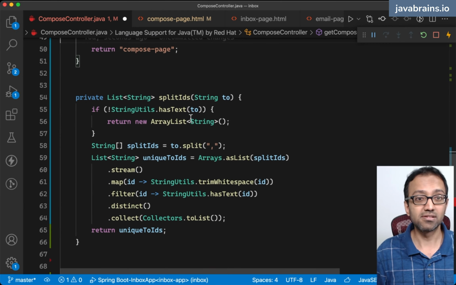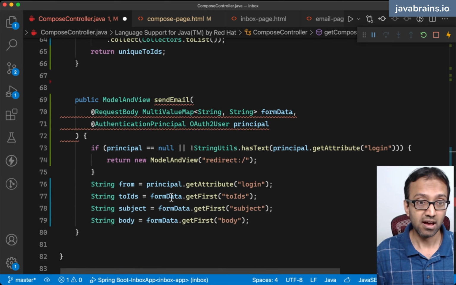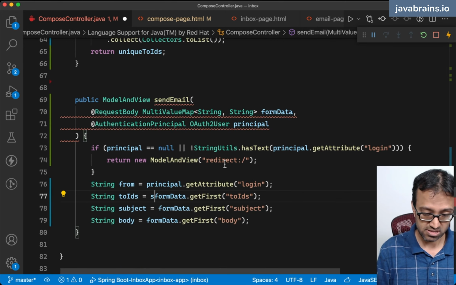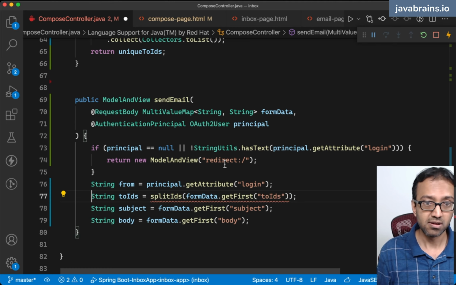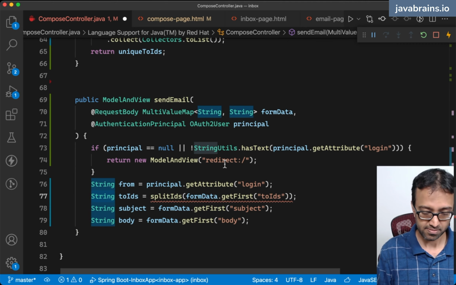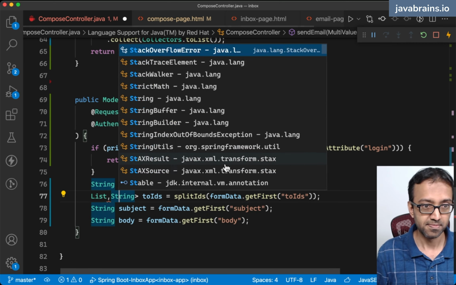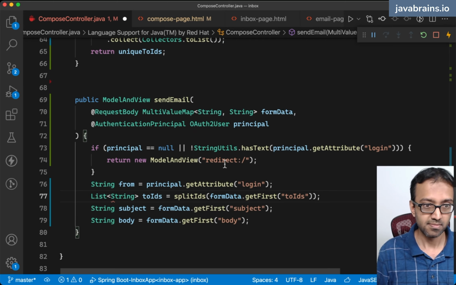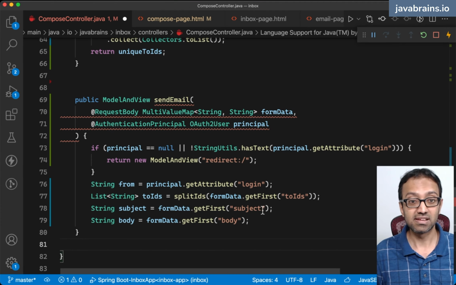Okay, so I have split IDs with the null check. So I don't have to do a null check here as well. I'm going to do split IDs of form.get first of two IDs. And this is going to be list of string. Okay. I'll have the parameters that are necessary.